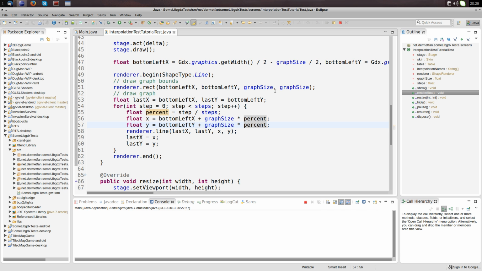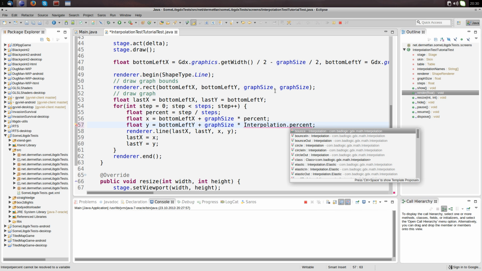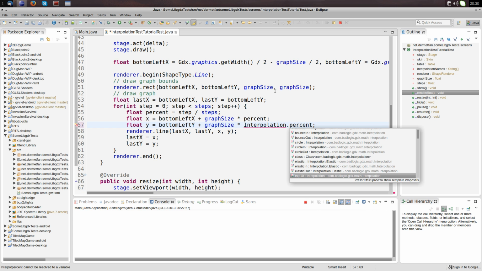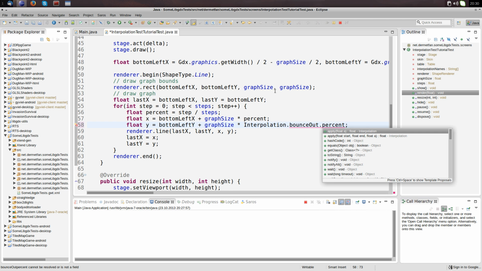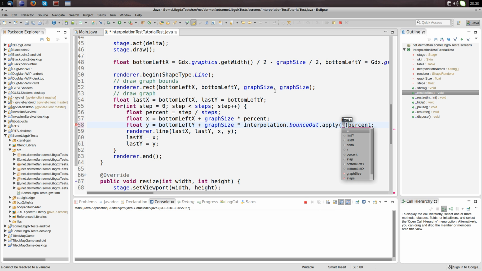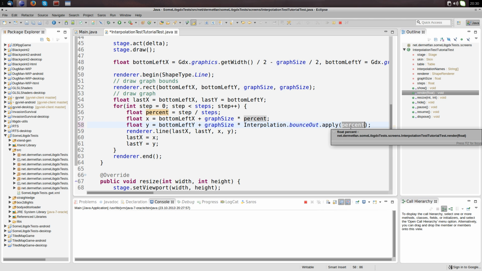Now you have to know about the interpolation class. It's pretty simple to use, so don't worry. We can just say interpolation dot to access all these interpolation fields here that have been statically initialized. Select our bounce out one and say apply. So what do we want to apply? We want to apply the percent. So what does this apply actually do? It takes the percent and interpolates it.